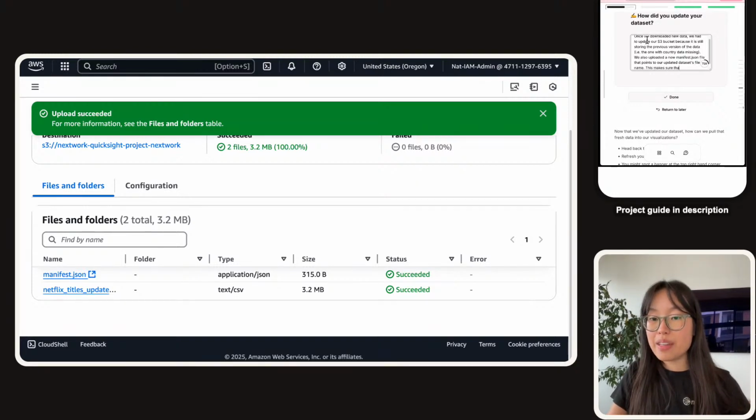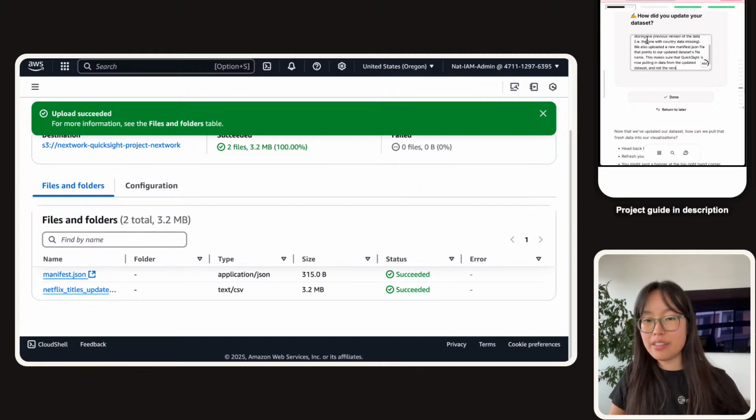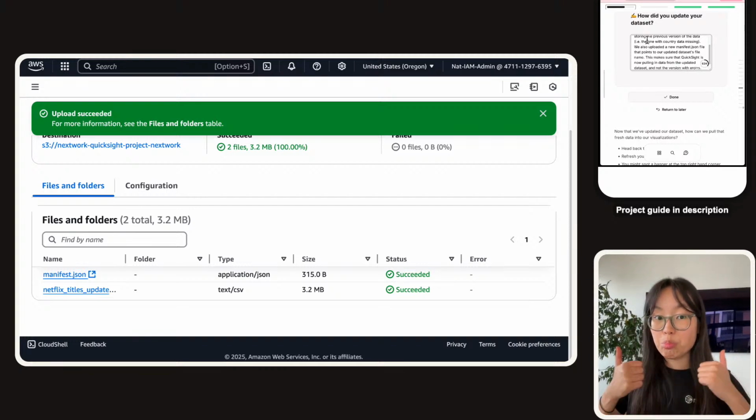This makes sure that QuickSight is now pulling in data from the updated dataset and not the version with errors. Very nice. And not the version with missing data, actually.